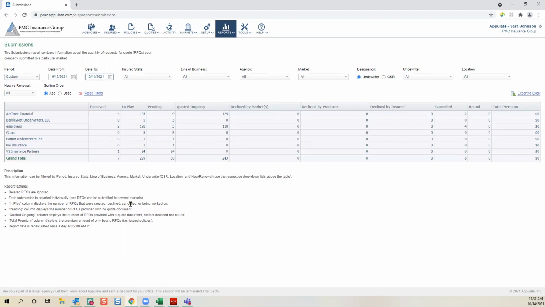And then in play would be we've submitted and it's currently in some status. Yes, that it's in an active status. So it's in an active status that isn't declined by a market, or declined by you, canceled or bound. This is what is considered active and in play. Pending is released to the agent, but no request to be bound has happened yet. Quoted is actually showing as quoted.